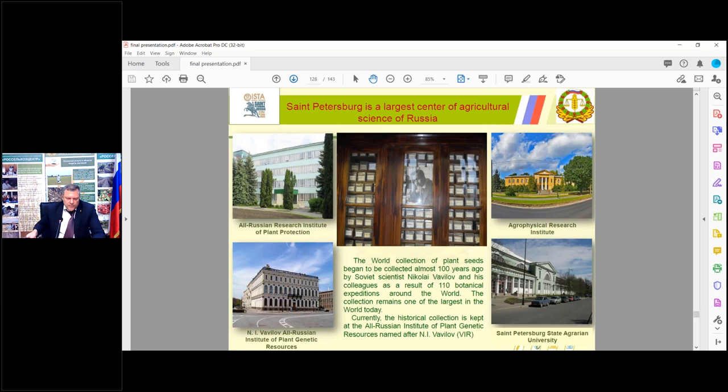St. Petersburg is the largest center of agriculture science of Russia. For example, in St. Petersburg, there is a world collection of plant seeds. It began to be gathered about 100 years ago by famous Russian scientist Nikolai Vavilov and his colleagues. They organized 110 expeditions to many countries of the world. The collection remains one of the largest in the world today.